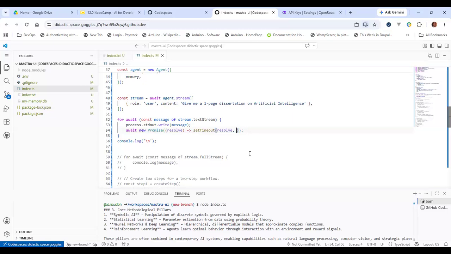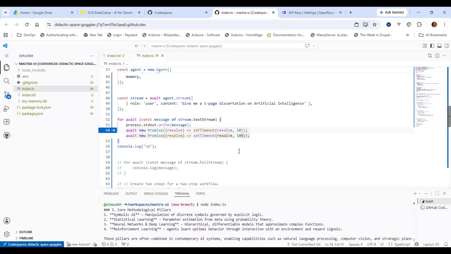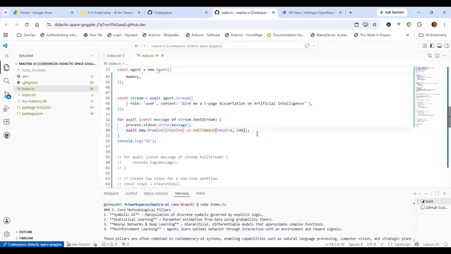So let's say maybe 100, maybe just 10 milliseconds. Well, it's going for 100 milliseconds, right? So we set timeout so we don't resolve the promise for 100 milliseconds, and we don't call it until then. So this brings a little bit of delay in a synchronous manner.